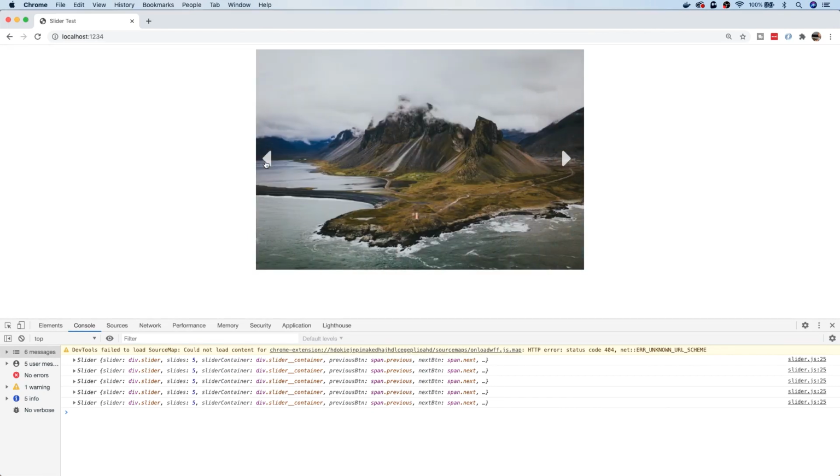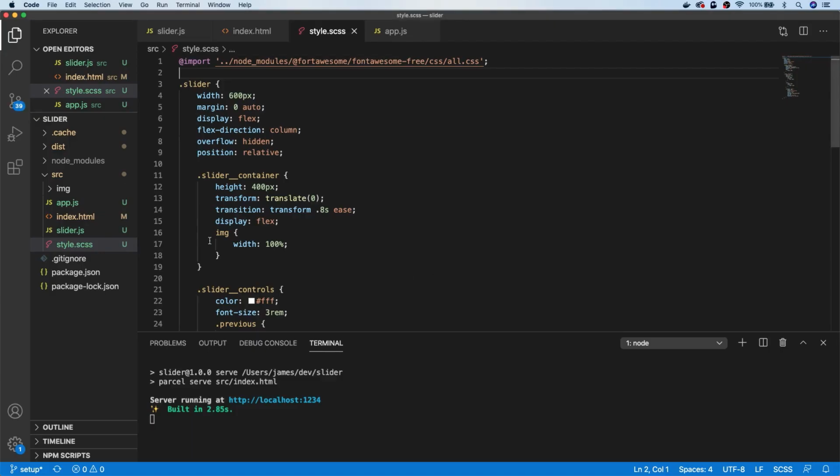If we actually click those buttons now, you can see that the images still change and everything works as it did before. So one of the final features we're going to add is those shortcuts, the dots along the bottom. So let's go ahead and set those up now.